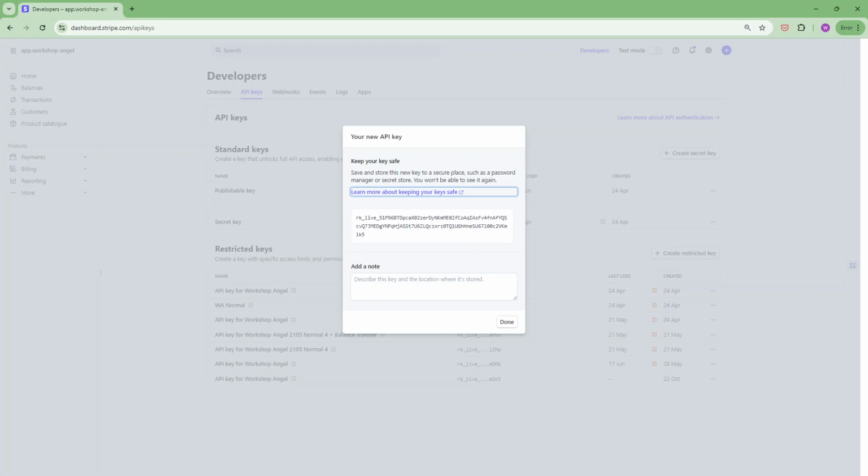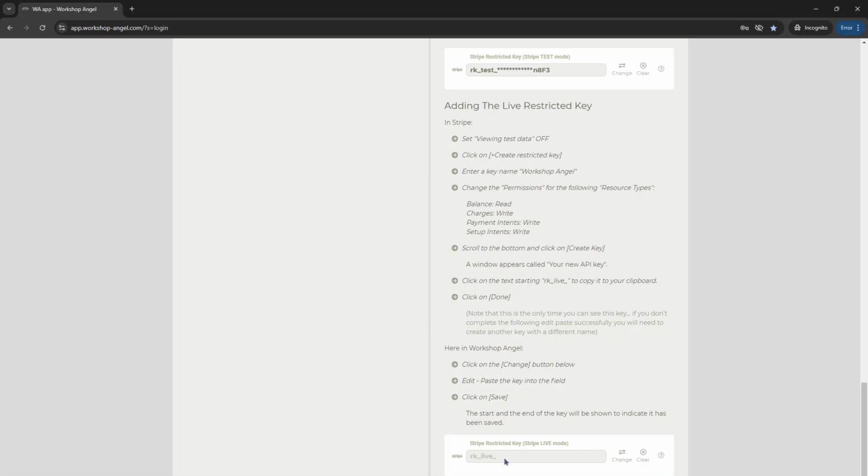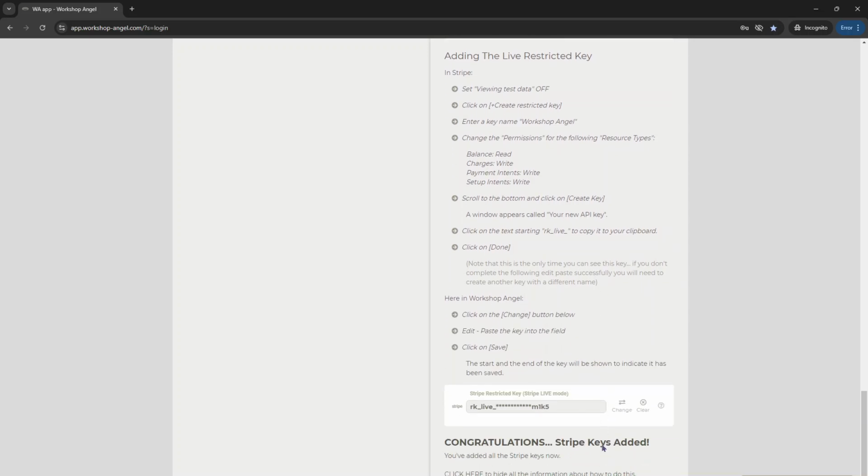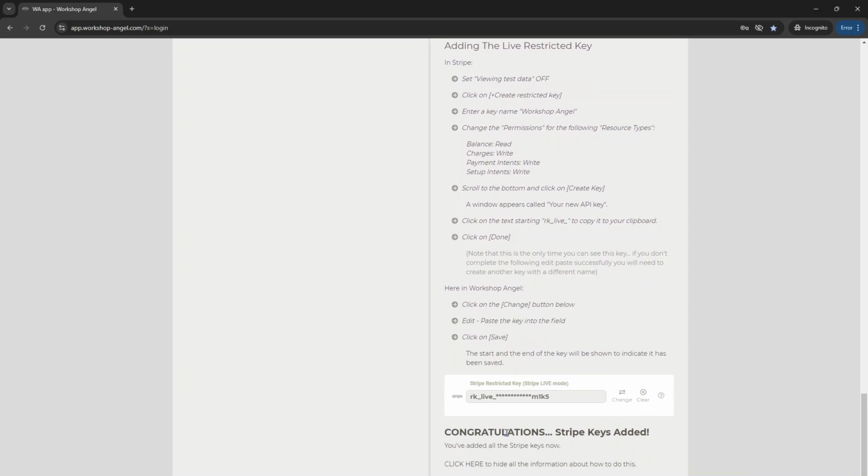Okay, so that's given us this key. It just gives it to us once. So this is the RK Live key. So we click on that, and then we go back to Workshop Angel, and we click change and paste and save. And so now we've entered all the keys. So it says, congratulations, your Stripe keys have been added.